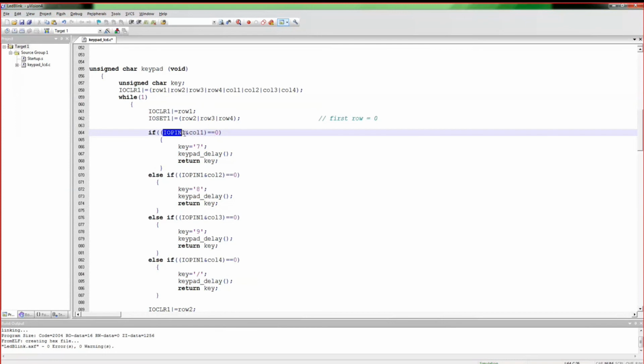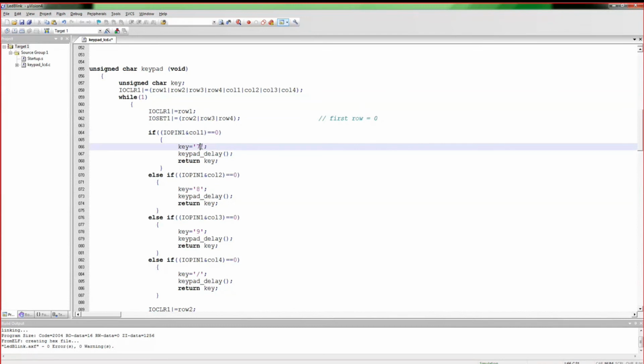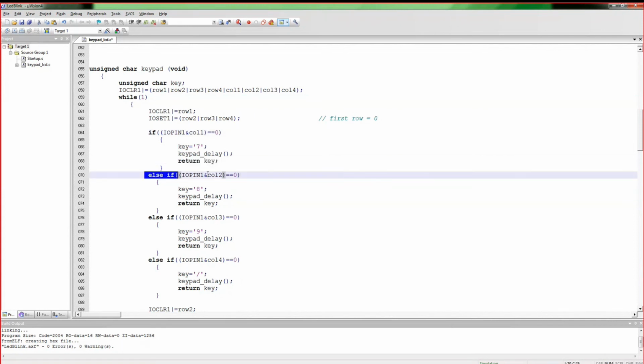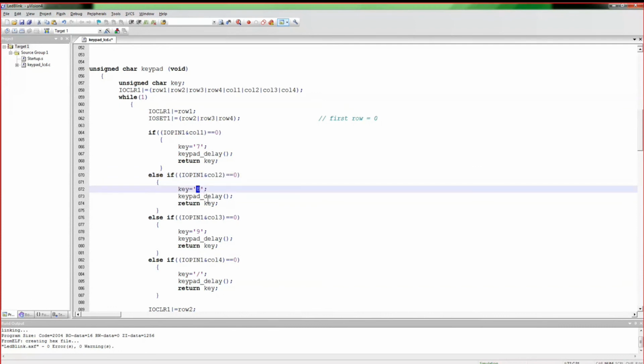IO pin 1 and column 1. If it is 0, the key pressed is 7. Then it will give a delay and return the key. If this is not 0, else if column 2 is 0, the key is 8. It will return 8. So similarly, the first row will be checked here.